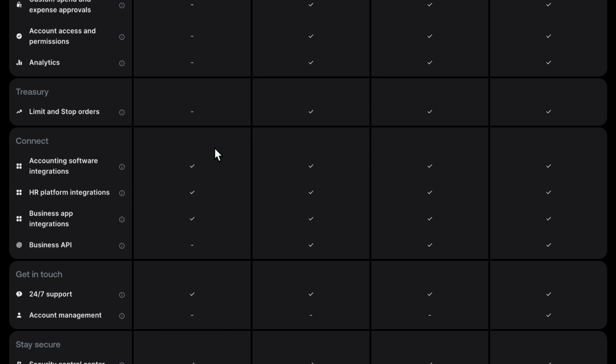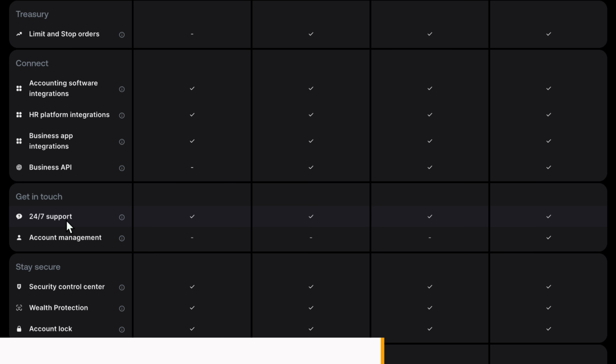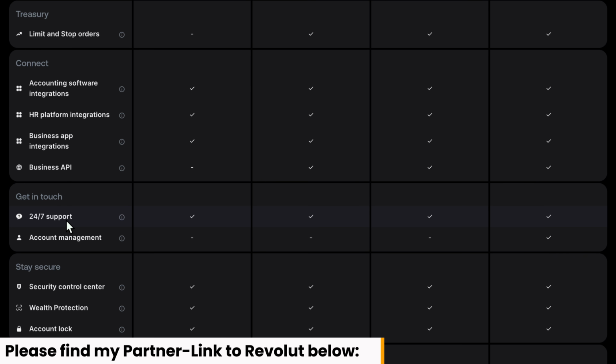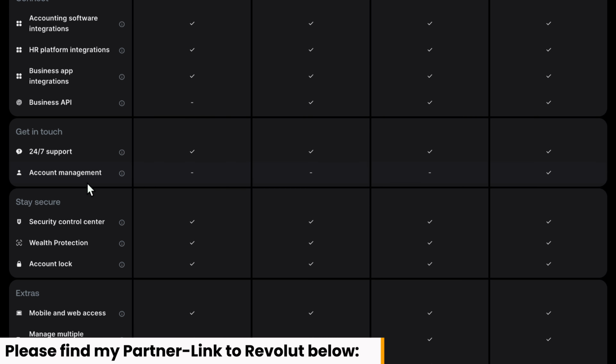And of course, with all plans, you can connect your accounting software, your HR platform integration, and your business apps integration. But you don't have custom API access with the basic plan, therefore you would also need to upgrade. And with all plans, you get customer support 24/7, of course, but you only get an account manager when you are on the enterprise plan. I think this goes without saying. And here at Stay Secure, of course, all the security features are available on all different plans.